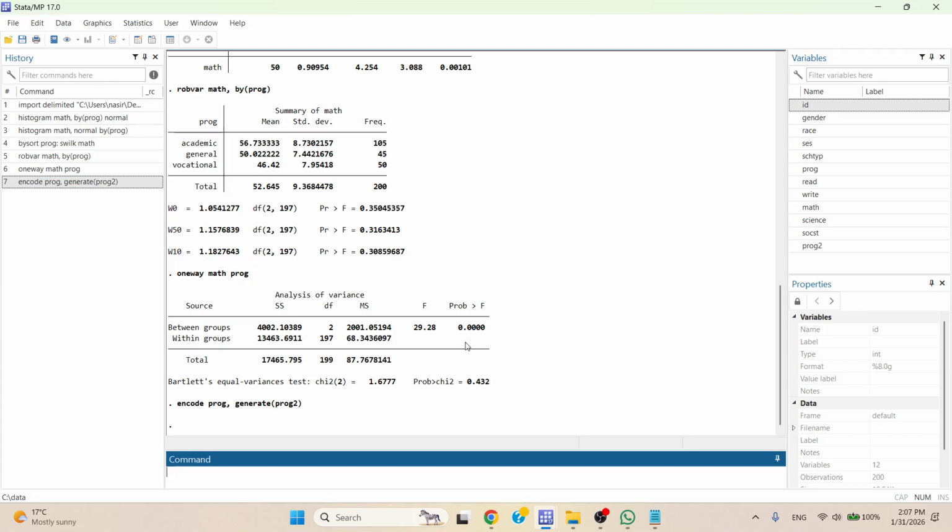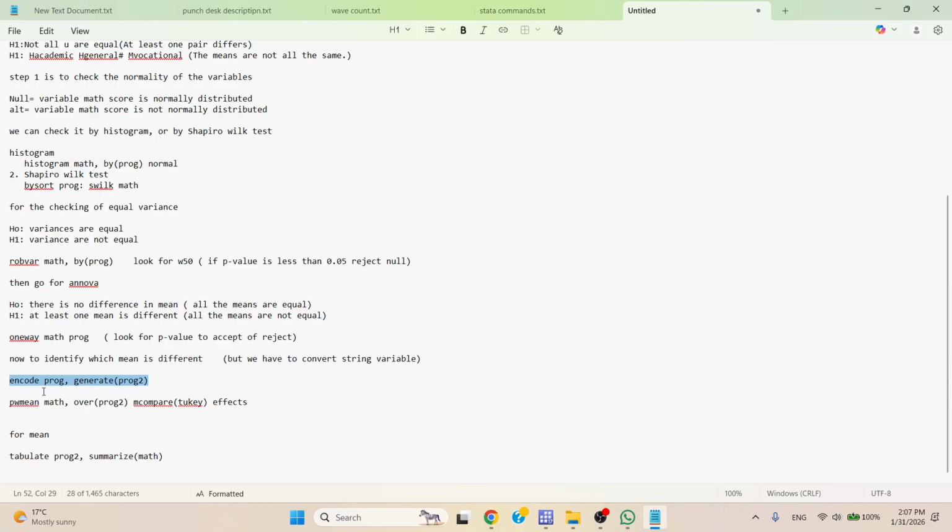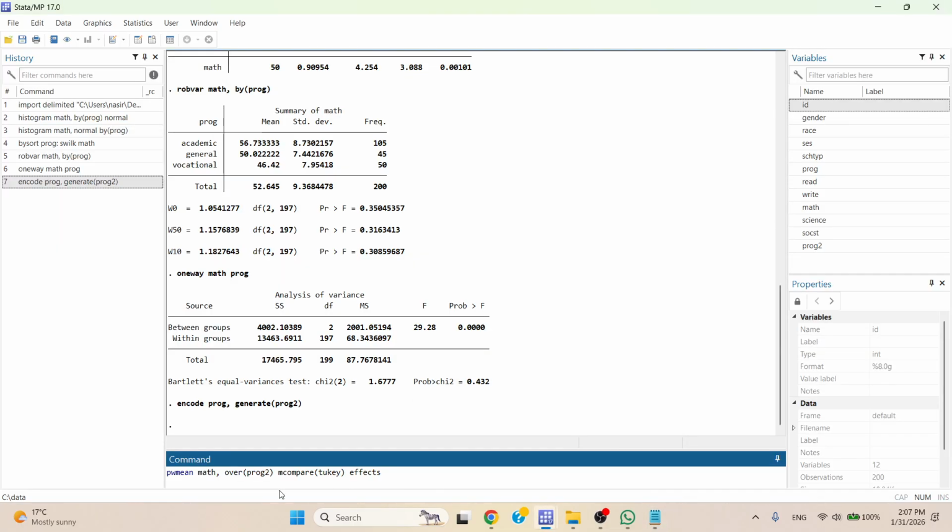So as you can see that we have applied one way ANOVA and it has indicated that at least one mean is different, and now we want to identify which mean is different from the rest of the other means. So how to identify which mean is different from the other? The command is pwmean math, over program 2, and then effect. So we are going to copy this command and we are going to paste it here.